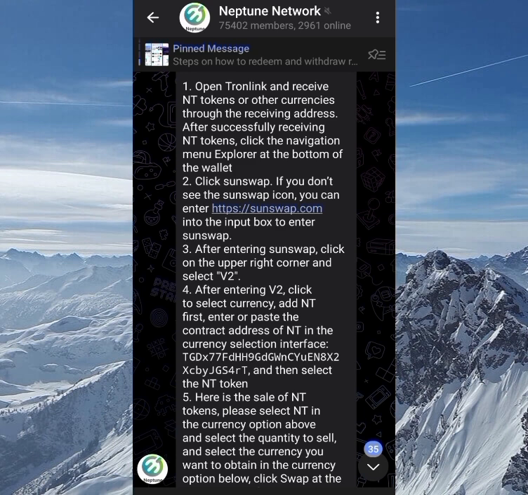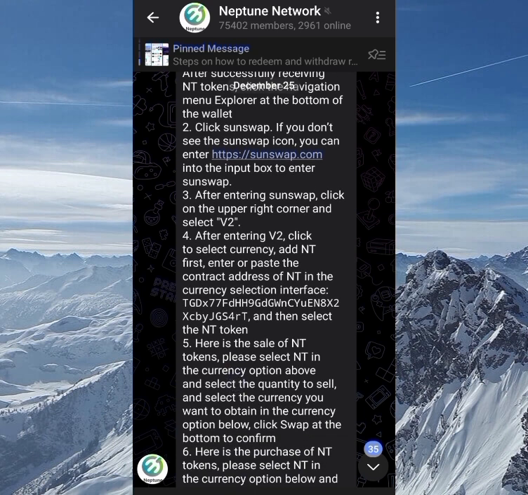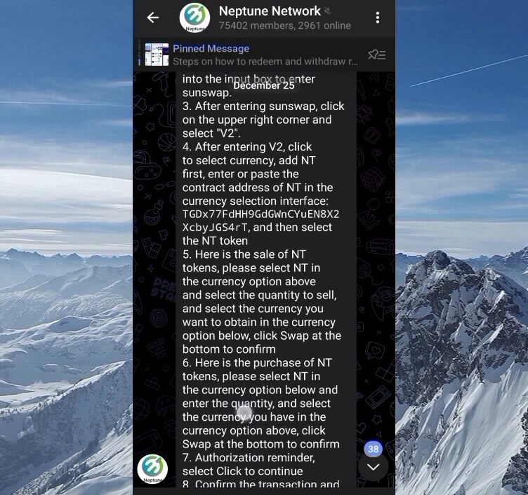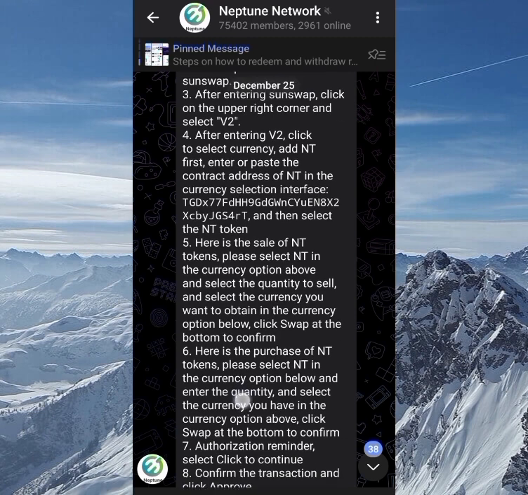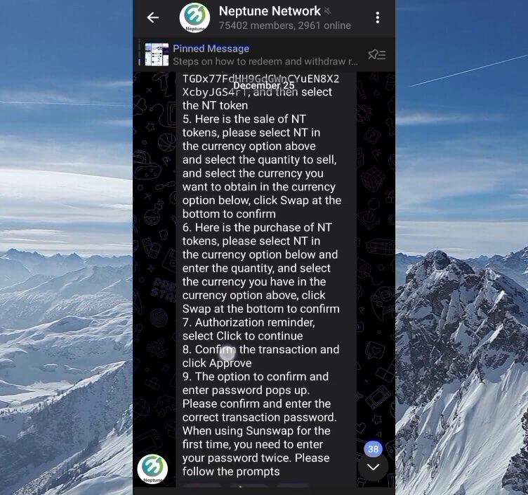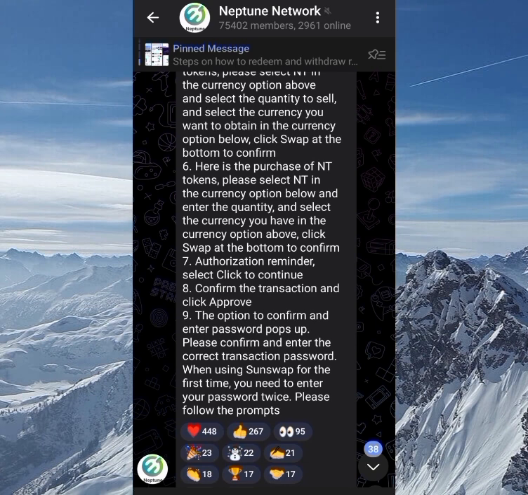First off, you need to download the TronLink, because they're using a Tron network. They're based on a Tron network. So you need to download the TronLink, and their contract address is also there, which you will add. Let me show you these steps. I don't need to read it. They put it down here step by step. It goes up to step 9. I'll just show you all the steps practically.